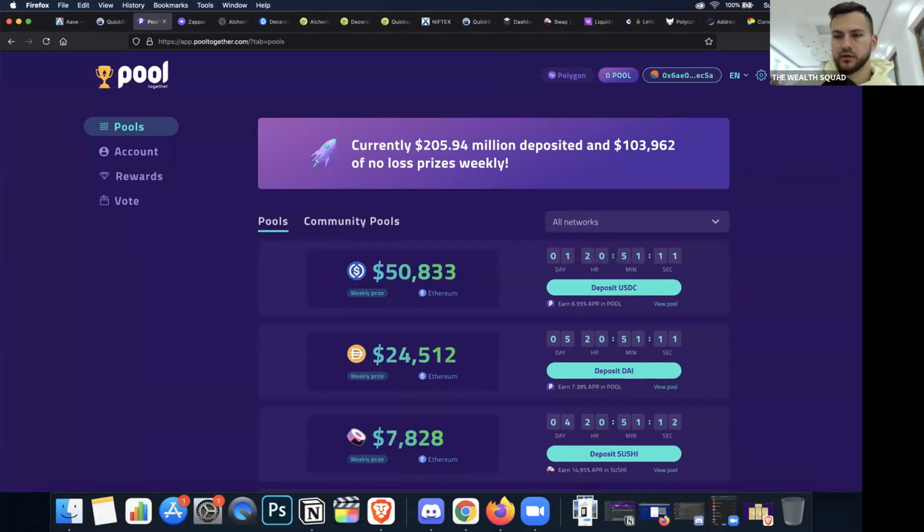Hopefully everybody learned about wallets and stuff. So your homework is to set up a MetaMask wallet. Tweet me, DM me, show me that you did it, and deposit something in the pool together. That's it. Thank you guys. See you guys in the chat.